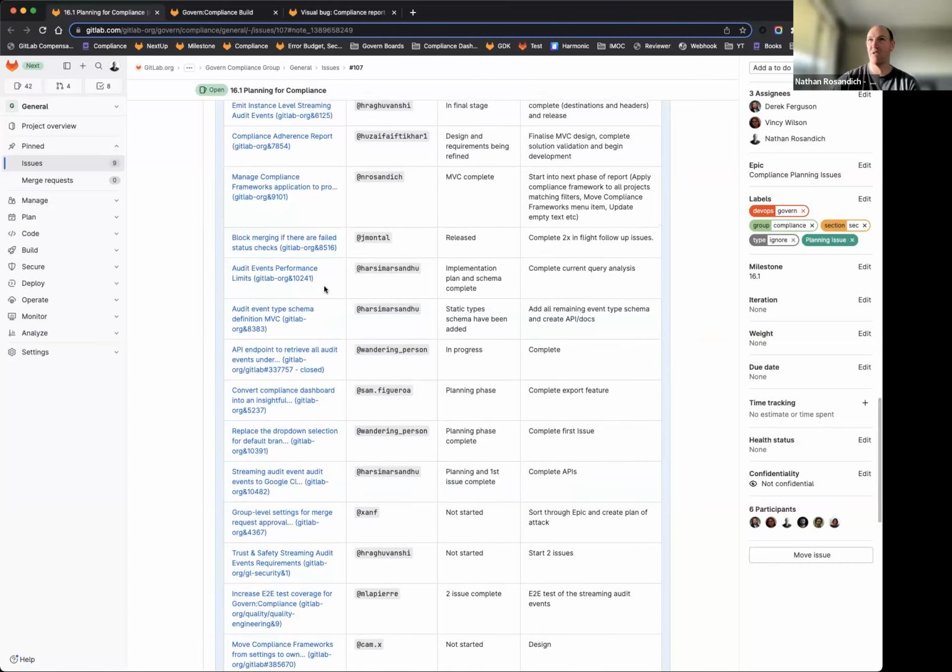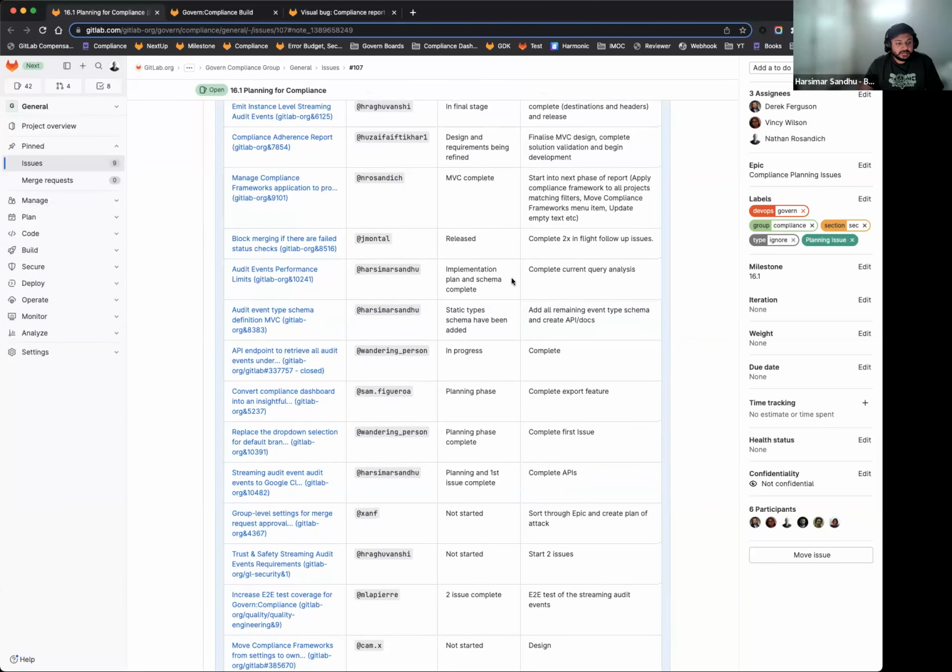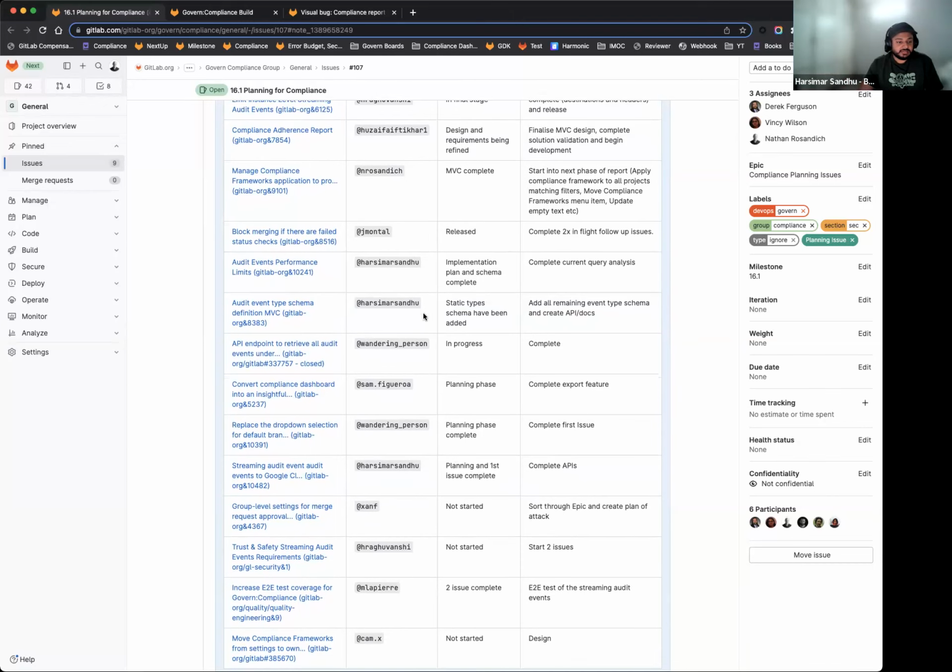Next is the audit event performance limits with Hasima. Yeah, for this I was working on a script which will compare data between Postgres and ClickHouse, which we can use by giving input of SQLs, and then we can convert our code-based SQLs into ClickHouse SQLs. So I have pushed that project on GitLab and can start working on query analysis.